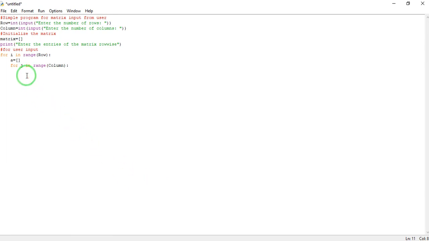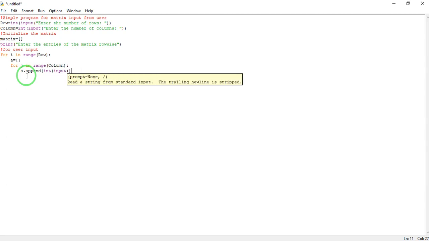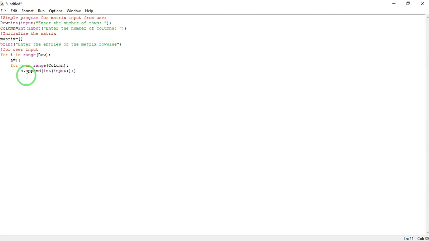Okay, and now these entries we have to append. So for that we will use this append notation. So the next entry will be added to this A. So A dot append, the integer values from the user, integer input. Okay, done. Put the brackets properly. And once we have that, we will take a matrix, we will append that to the matrix. Matrix dot append, we put a bracket A. So with this we will create our matrix in the system, in the program.